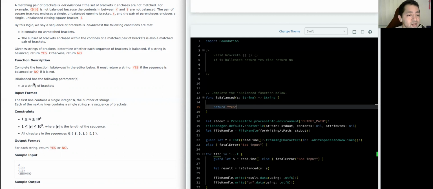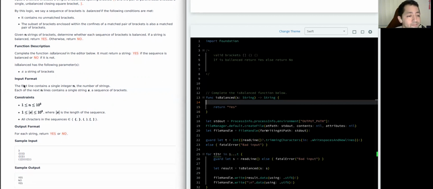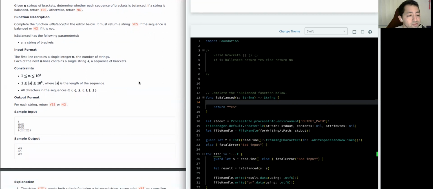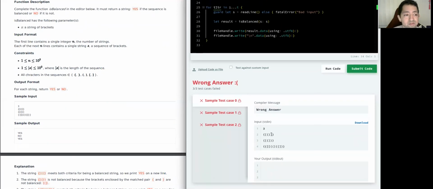isBalanced has the following parameter: a string of brackets. So we have a string of brackets. In Swift, I kind of don't like dealing with strings directly. If I can, I like to turn them into an array, but we'll see if that's useful. So our input format: the first line contains a single integer, n, the number of strings. Each of the next n lines contains a single string. Okay, so that describes the way this test case is working.